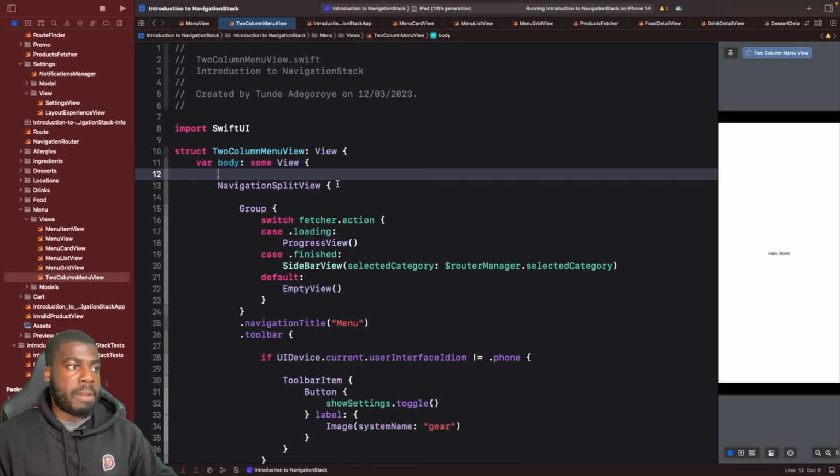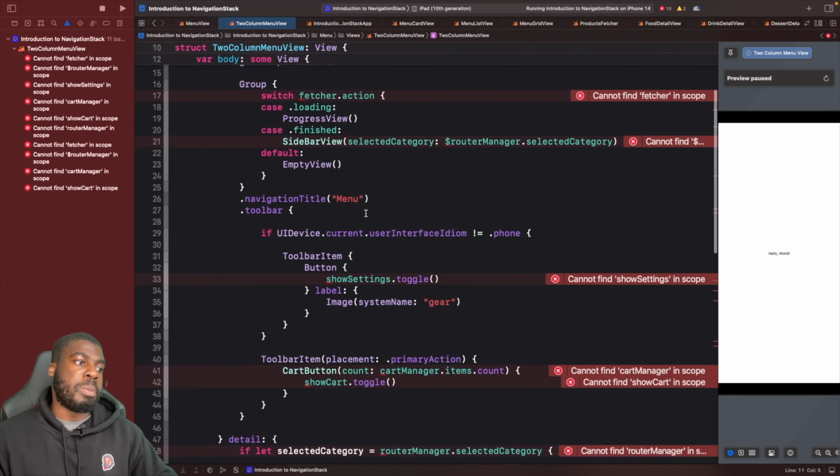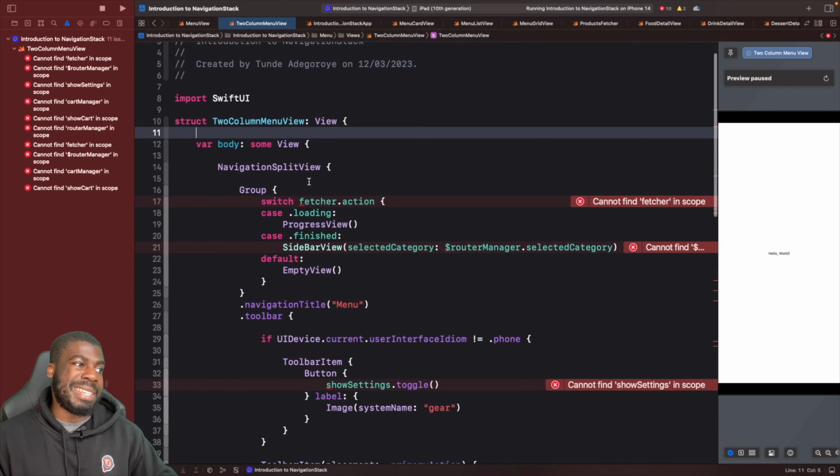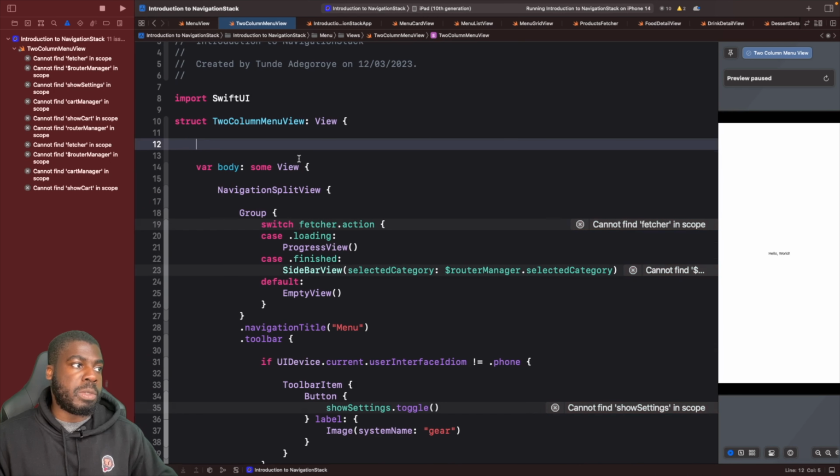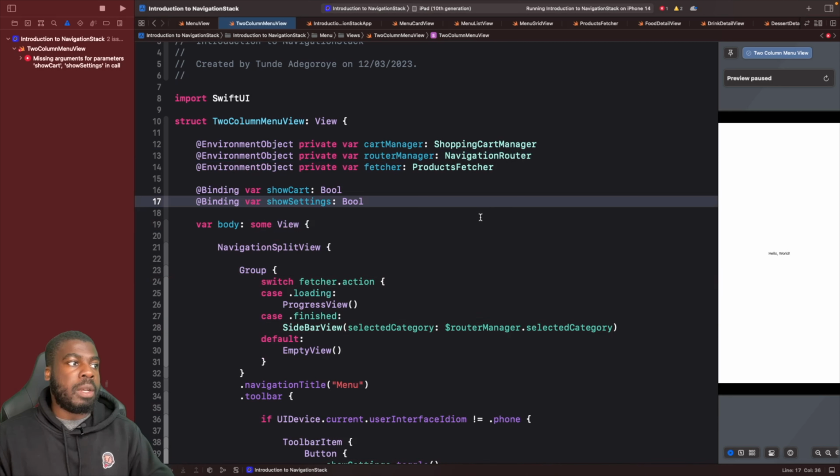Cool. Now I fully expect to get a whole bunch of errors because we're missing a whole bunch of stuff. But what we're going to do now is actually add in those things. So we're going to need our environment objects and our show cart and show settings as bindings. So let's just add this in and break it down. So now we have our environment objects for our cart, router, and fetcher, so we can access them within this view. And we have a binding for our show cart and show settings because we don't read from these, but within this view we do manipulate the values, so you can choose whether it's going to be presented, because the toolbars live in this view.